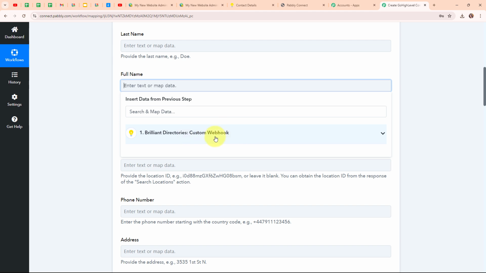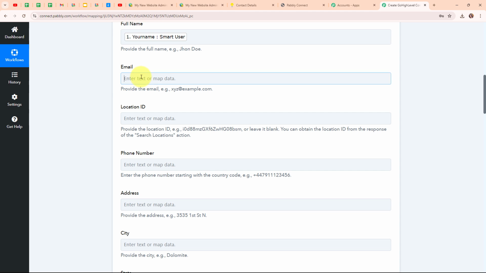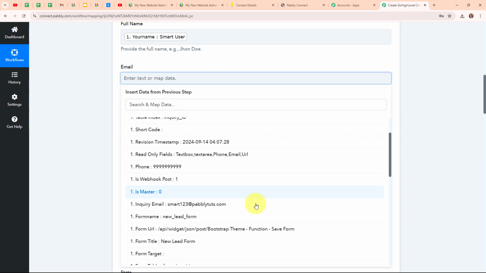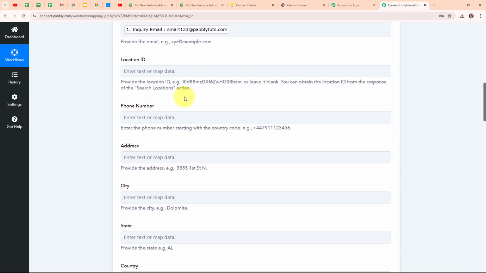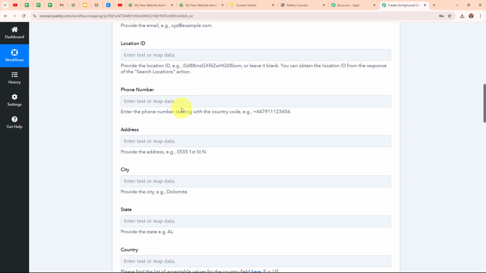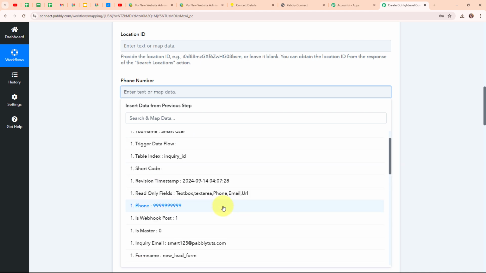So I'm going to map my lead's full name. So this is my lead's full name. Moving forward, I'm going to map my lead's email address. So this is my lead's email address. Moving forward, this location ID is not a required field, so I'm going to leave it blank. But if you want to add the location ID, then you can do it as per your need. And for the phone number, I'm going to enter my lead's phone number. So this is my lead's phone number, and I'm going to map it.